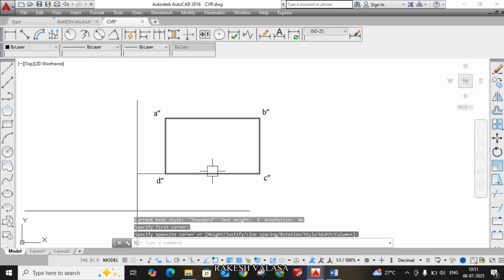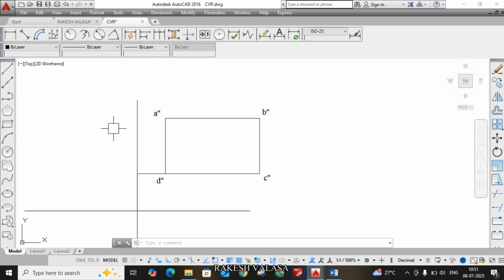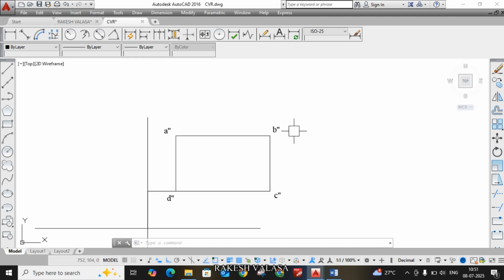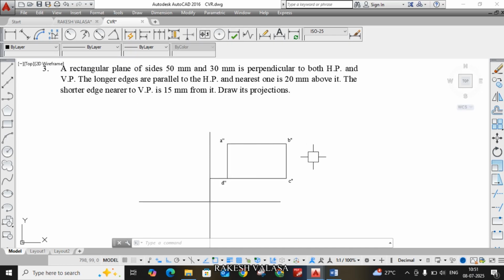After this, draw the projector lines from each and every corner point to the front view and top view. So when the observer sees from this side, in the front view this appears like one vertical line. In the top view also it appears like one horizontal line. So you can draw those shapes in the front view and top view of the solution.